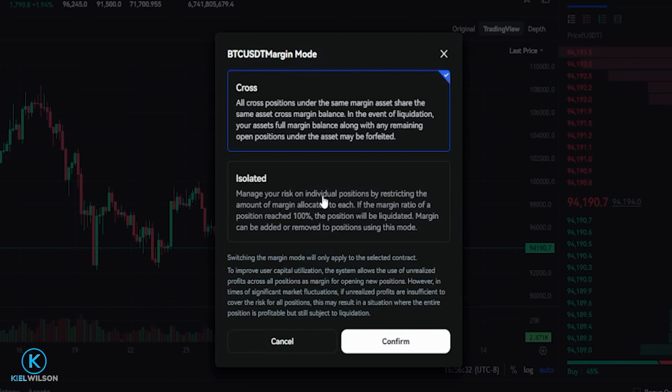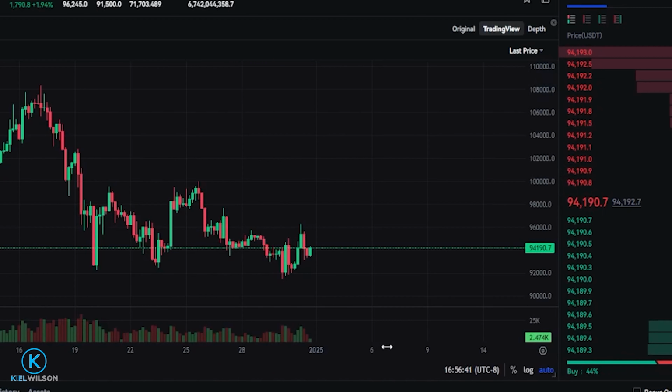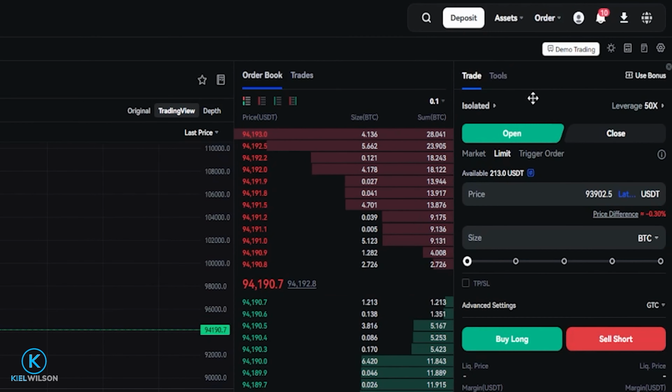Being that this is a beginner's tutorial, I'll go ahead and switch us over to isolated margin mode just by clicking on it. And then I'll click on confirm. Now, when we come back up here to the order panel, you can see that I've changed the margin mode to isolated margin. Now, both these margin modes certainly have their benefits, and maybe I'll put together a quick tutorial in the future on how to trade using cross margin. But for this tutorial, I'll be using isolated margin mode.